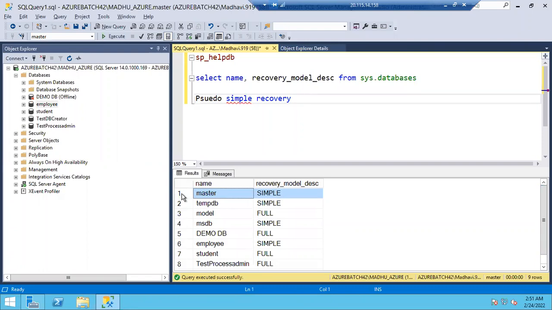Okay, guys, so let's jump into the restoration. So we'll discuss how to restore a database. Before restoring, it's important to know about the recovery models.